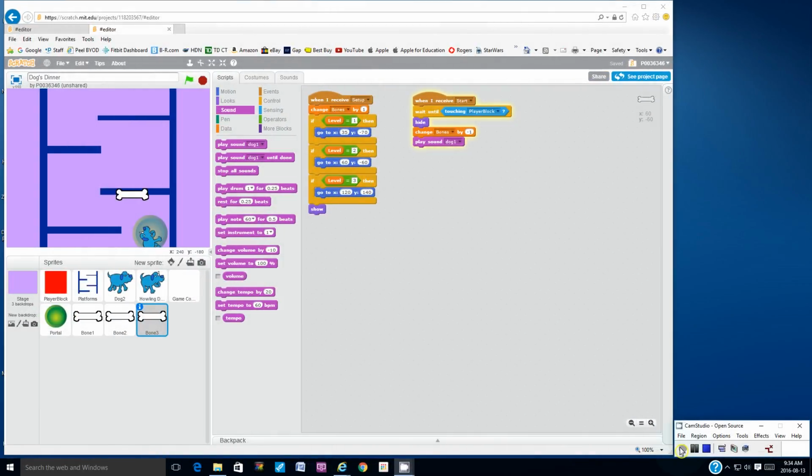Hello students, welcome to part 11 of how to program the video game Dog's Dinner using Scratch. So let's add some obstacles and hazards that will make the game more difficult. The first thing in this tutorial is we're going to start with a flying donut.